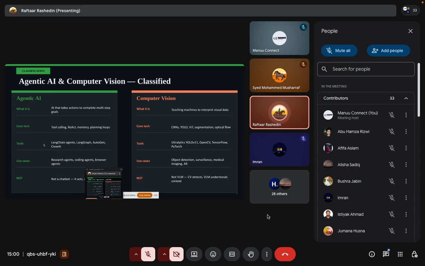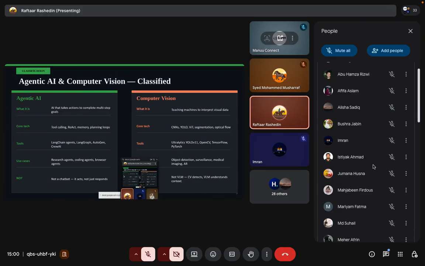Next, what are the tools of agentic AI? LangChain agents, LangGraph, AutoGen, and CrewAI, but mostly we will focus on LangChain. Use cases are research agents, coding agents, and browser agents. We can make agentic AI like the tools you have been using, such as ChatGPT and Claude, which use research agents, coding agents, and browser agents inside. It's not a chatbot; it acts and not just responds. Chatbots are built as an upper layer on agentic AI.